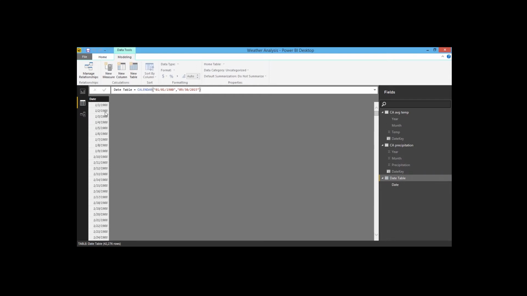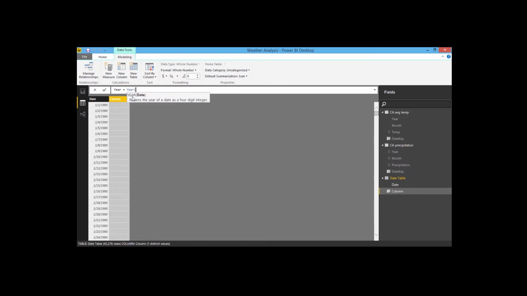Okay, so pretty cool. Now I want to create a couple of additional columns here that are going to allow us to aggregate our average temperatures and our average precipitation at the year and the month level. So I'm going to click the new column button here, and I'm going to call this column year, and I'm going to use my year function. All I have to specify for the year function is the date that I want to use to return the year from. So I'm just going to write date in the square brackets, close the parentheses, and now I'm returning the year.